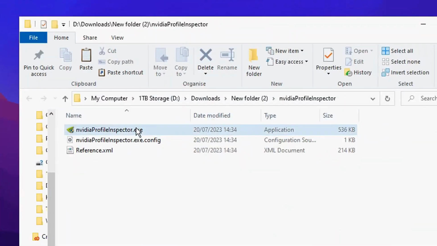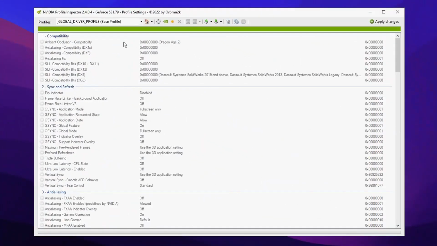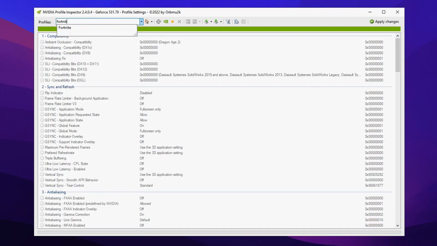Now you can see after it's been extracted, we can now open the application itself. Just double click on NVIDIA Profile Inspector, and then to actually customize any game of your choice, you want to go up to the profiles right here. Click on it, and there will be a drop down, and just simply type in any game of your choosing. So mine's obviously gonna be Fortnite, so I'm gonna click that and then select it.